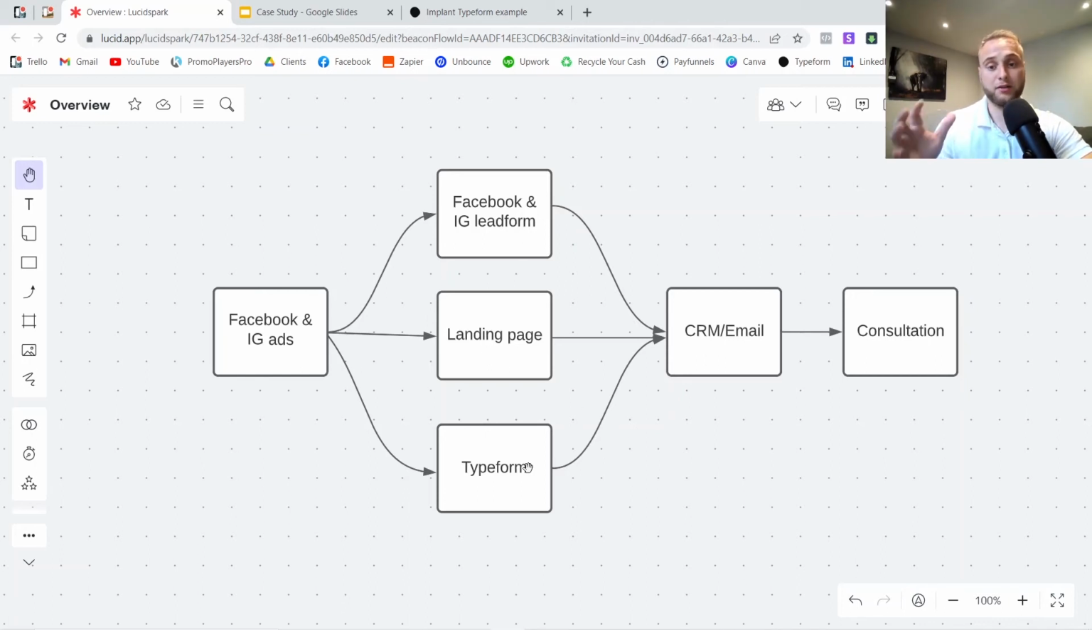that they're going to go to, and these are all going to be running simultaneously amongst each other, and they're each going to have their own budget. I'd recommend £15 or $15 a day for each one. So $15 a day or £15 a day on the Facebook and Instagram lead form strategy, a landing page strategy, and a Typeform strategy.